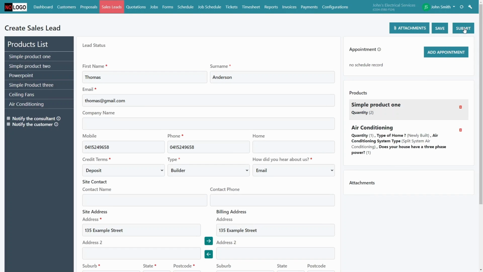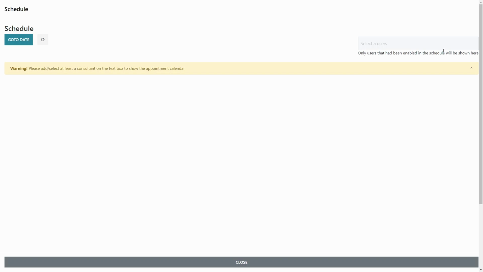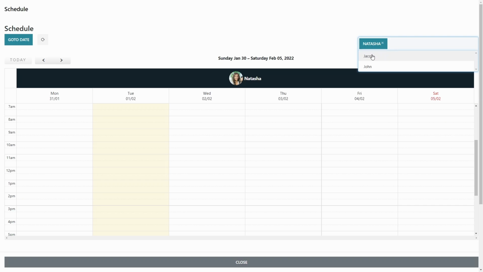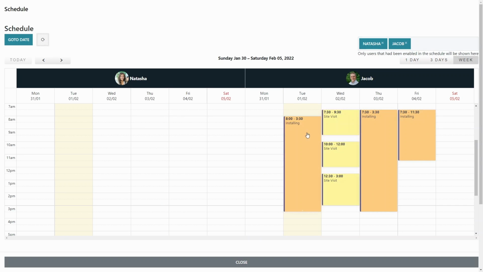So click on the Add Appointment button, which will open the schedule screen. Here we'll be able to select which field staff team member will be attending the visit. First, we need to see our team's schedule. I want to see the schedule of Natasha and Jacob. It looks like Jacob is pretty flat out, so I'll be adding this appointment to Natasha's schedule.